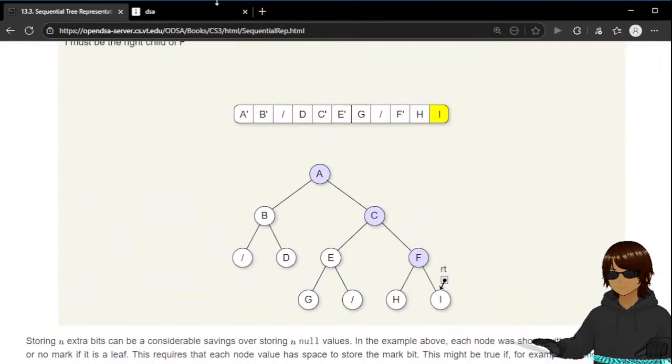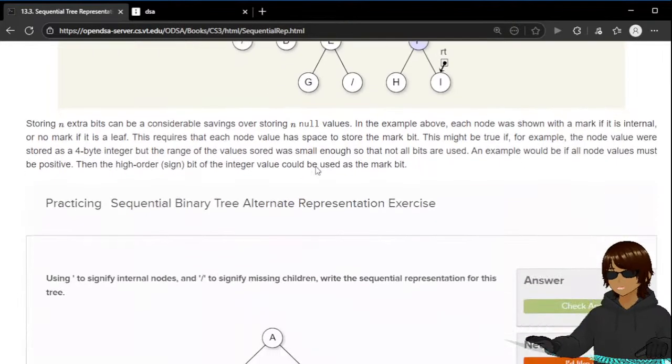I see, I see. So if we are storing an 8-bit integer as the node's value, we can use 7 bits. So we have a smaller range, but the last bit could be used to indicate if it's internal or leaf.